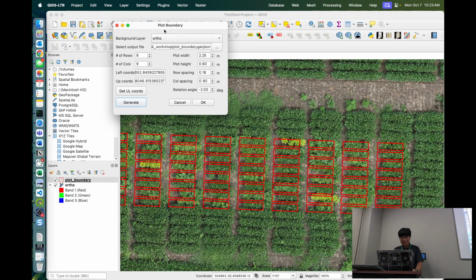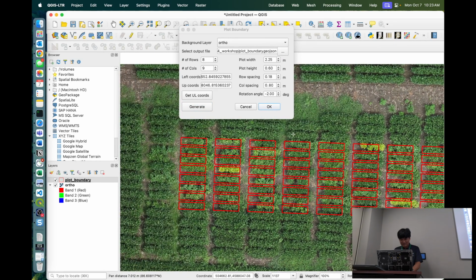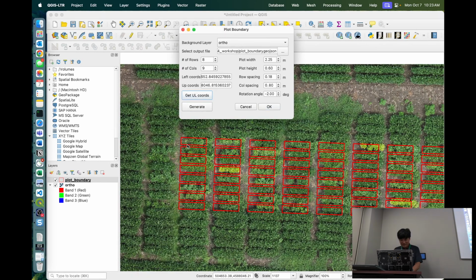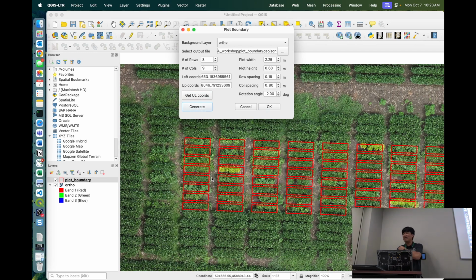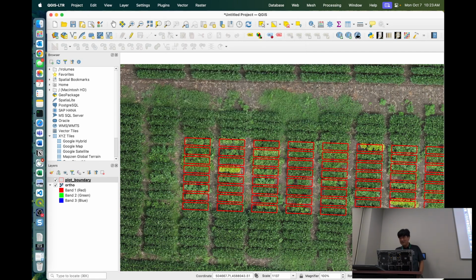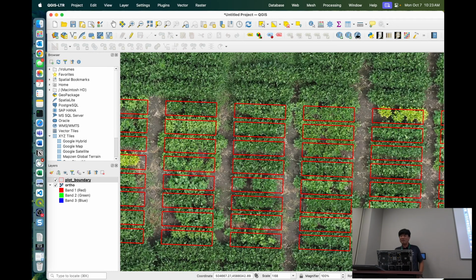So probably I need to move the upper left corner a little bit toward here, generate, and that's probably a little bit too much. So you can move it around. You get the idea. I'm not going to be super accurate about where to put it. Once you click OK, you have this plot boundary located approximately where it should be.